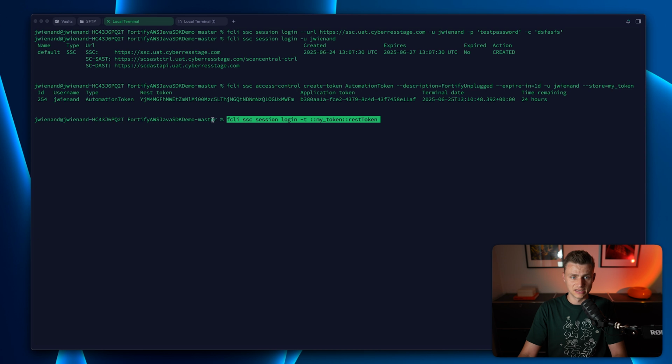So that means we can create an fcli SSC session login -t for token, and then we simply use the REST token instead of the username and the password. So this is pretty useful. In this case, it usually requires the URL as well, but because we already set that in the variables, there's no need to do that. But usually you have to import the URL here as well.